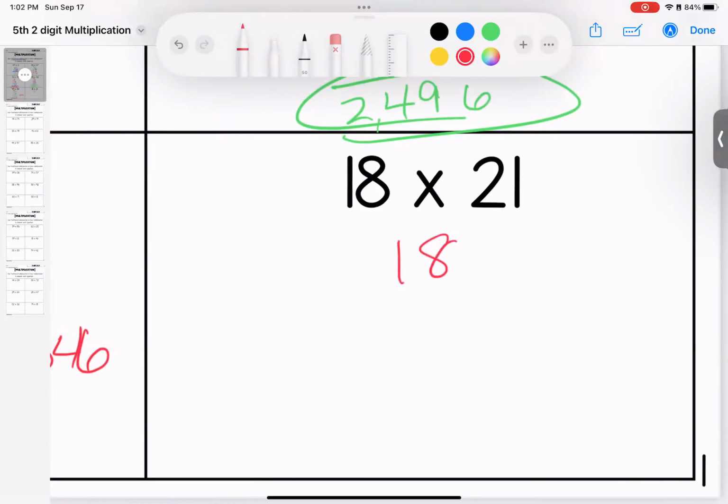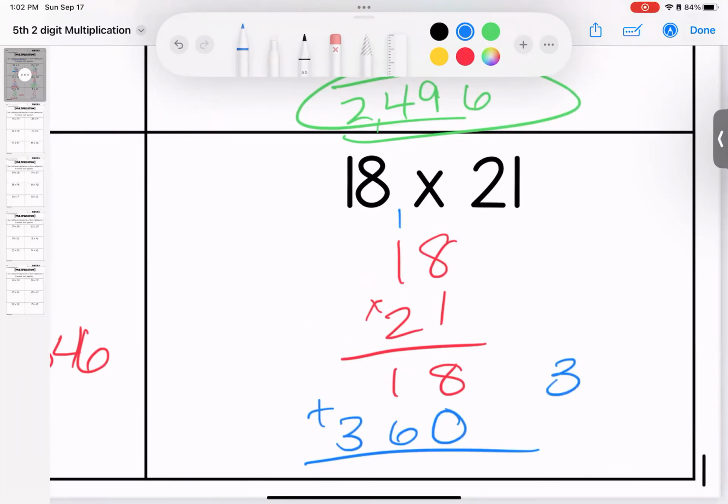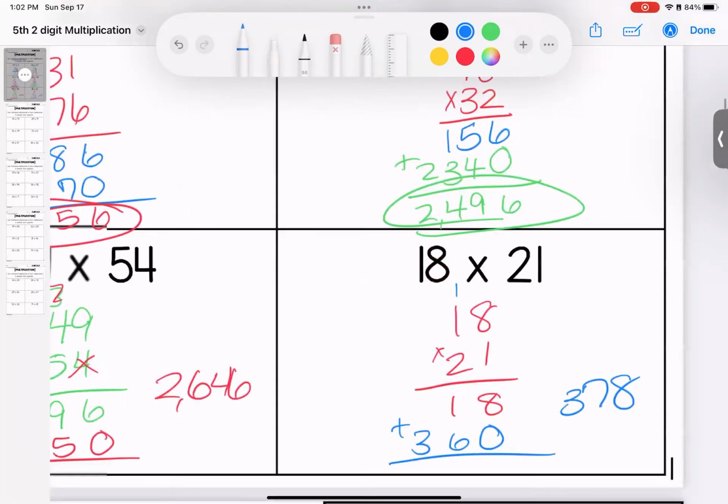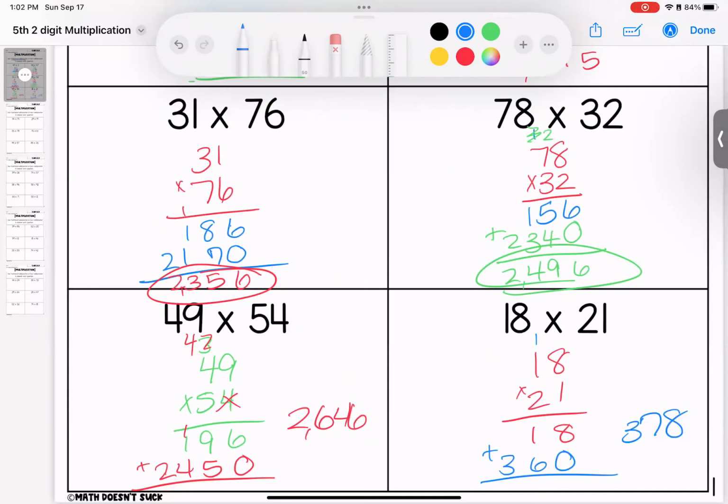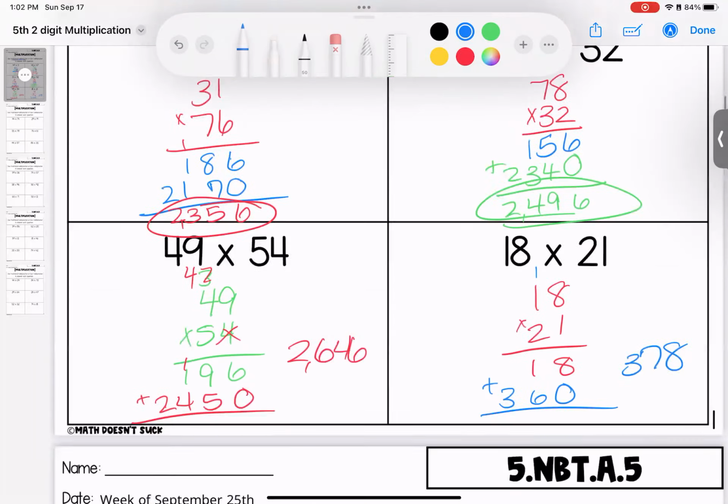Last one, 18 and 21. 1 times 8 is 8. 1 times 1 is 1. Closing out the ones place. 2 times 8 is 16. 2 times 1 is 2. Add 1 is 3. This one is going to be 378. If you have questions, go ahead and bring them to class.